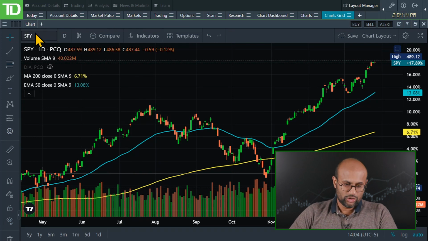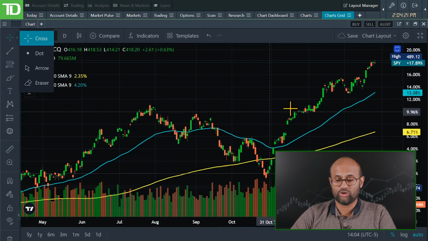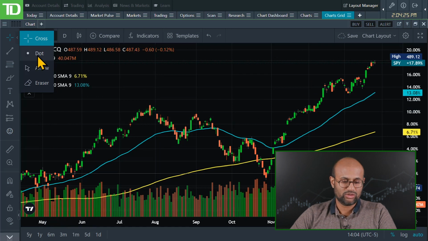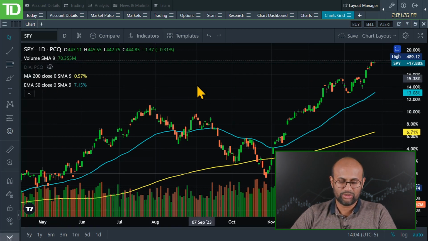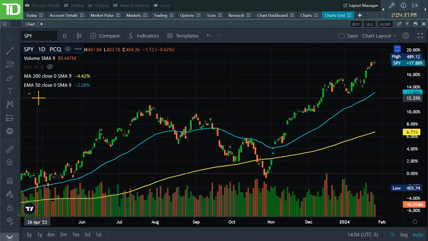What you have here first at the top, we'll just highlight some of the key ones, is the cursor selector. Right now, my personal preference is to use the crosshairs, but if you'd rather use a dot or an arrow, for example, you could do that. We'll see how the dot looks. Kind of point and shoot there with the dot. So whichever is your preference, you can choose that as your cursor.